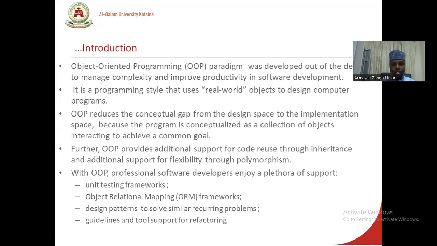Again, there are some tools and support for refactoring. Refactoring is changing the structure of the software without changing the functionality of the code. We do that because we want to make our software code more maintainable, so we want to organize it neatly. That is called refactoring.